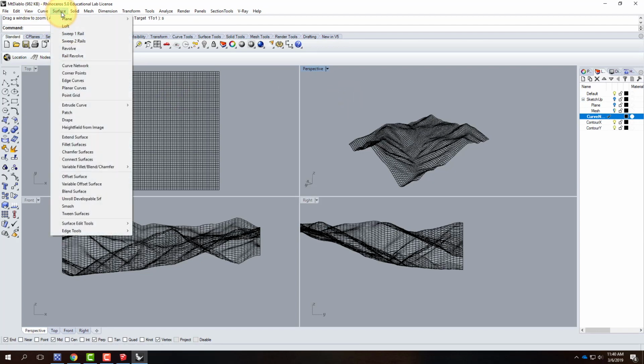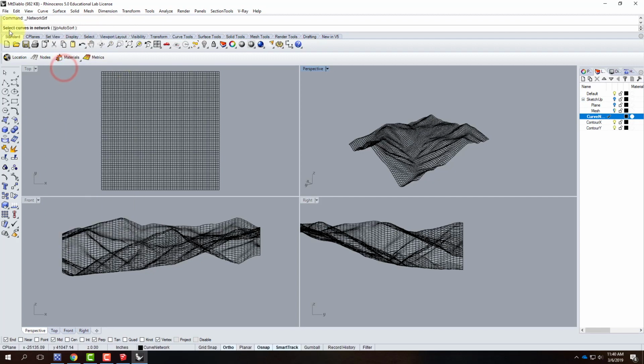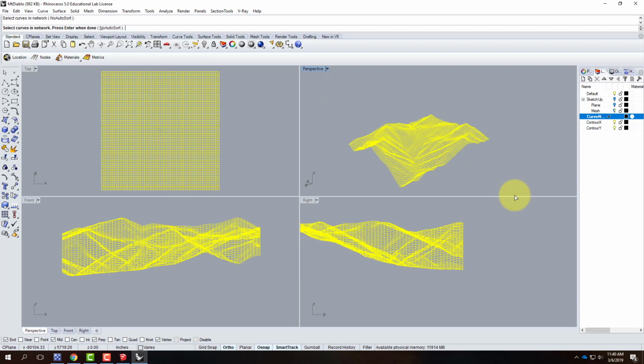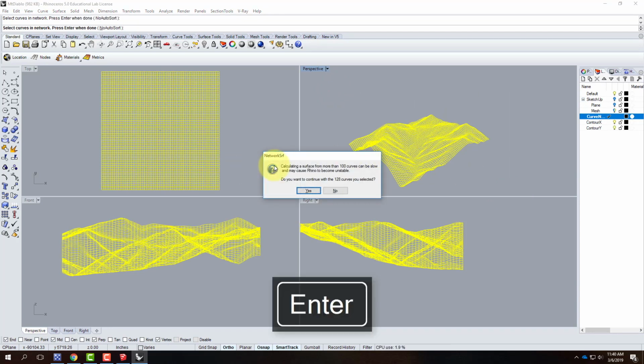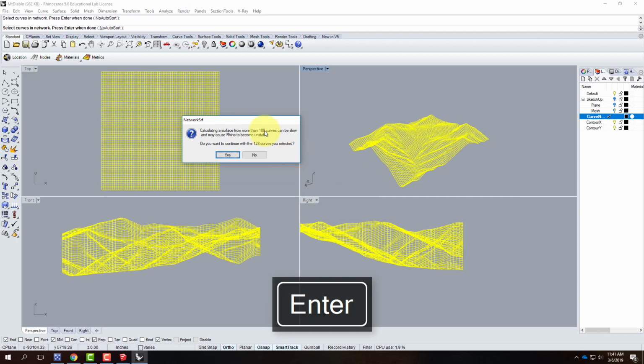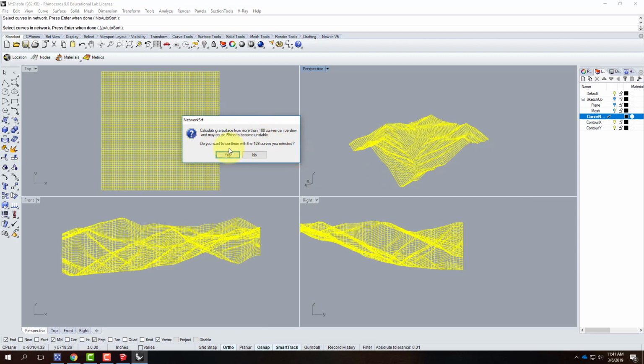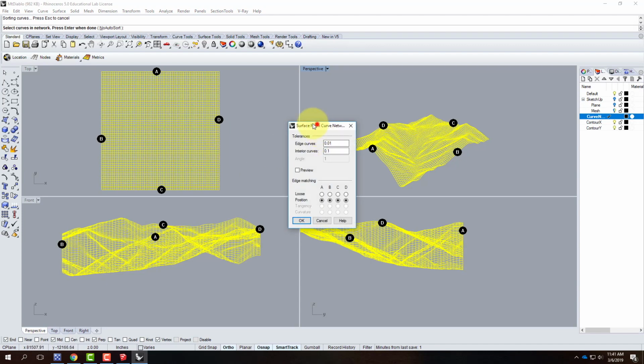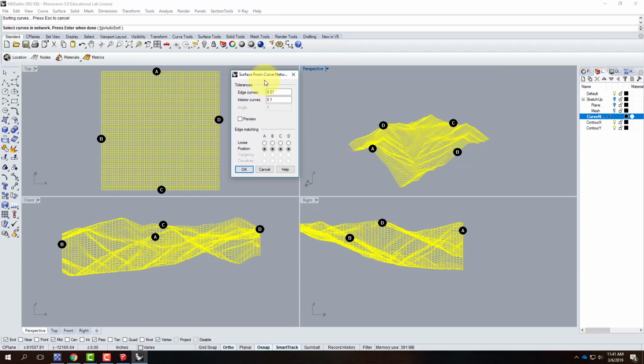We just did this last class. So I'll come to Surface, and I'll go to Curve Network, select curves in network. I'll go ahead and select all of these curves like that, and I'll press enter. This loves to pop up saying you have more than 100 curves. Are you sure you want to continue? Yeah, I do. So we'll go ahead and continue. If it recognizes it correctly, we will end up getting the A, B, C, and D. That's what we want to have happen.